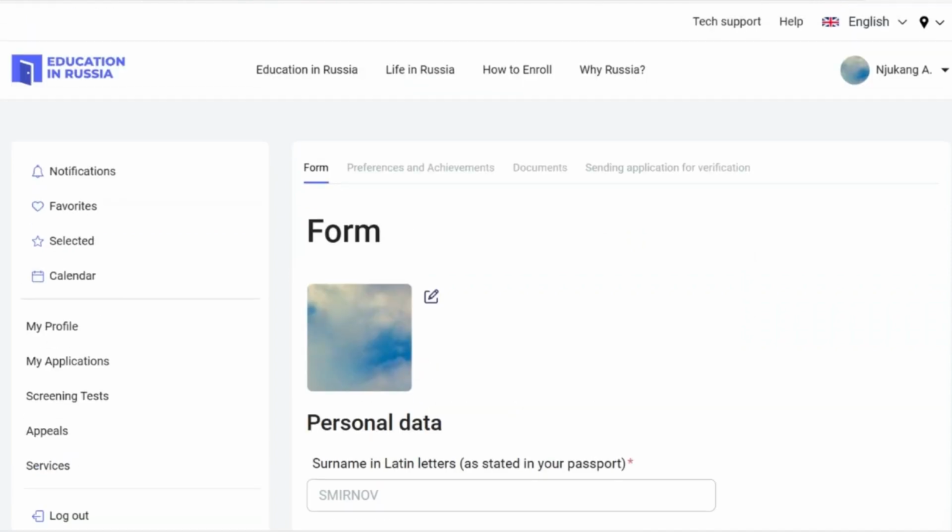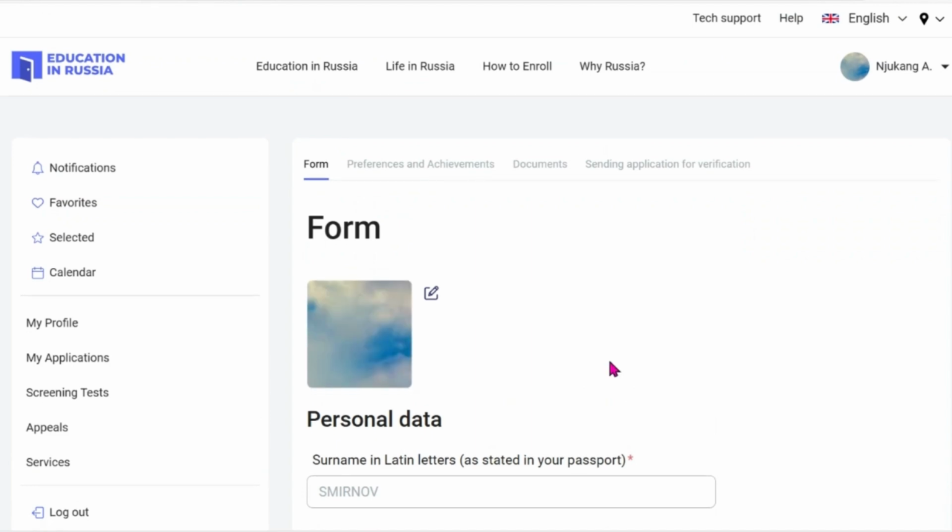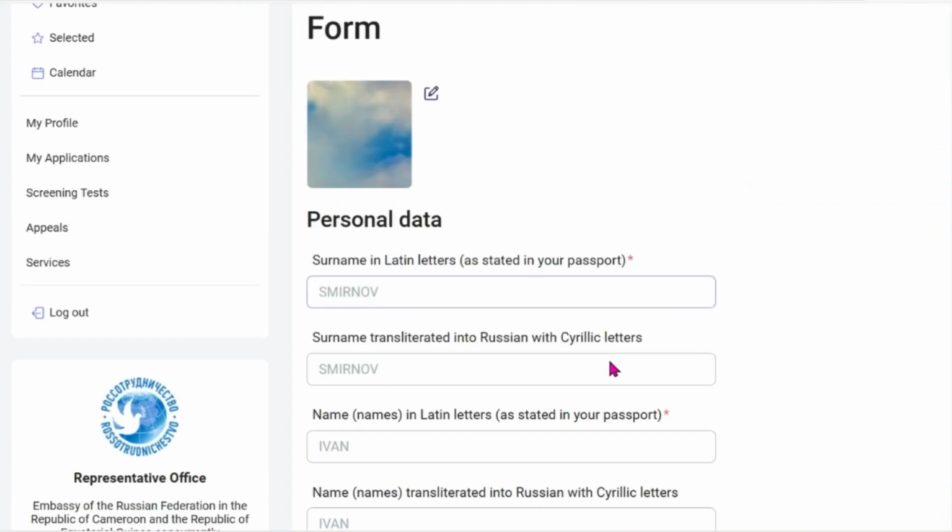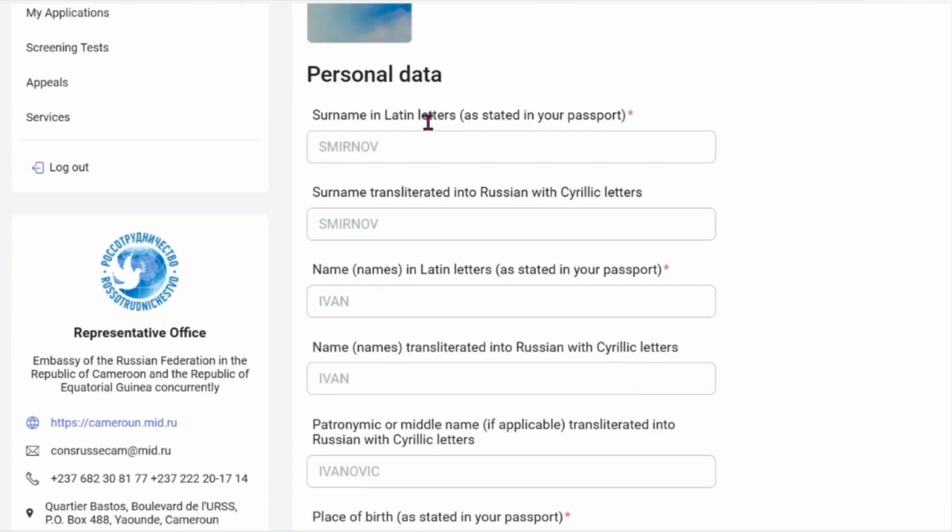So here you have to upload a profile picture. That's a passport size photograph. You upload it here and then you scroll down. You enter your surname as it is on your passport. So make sure all these names are in order, and you cannot proceed without entering this information. So you have to enter your surname in Latin letters.